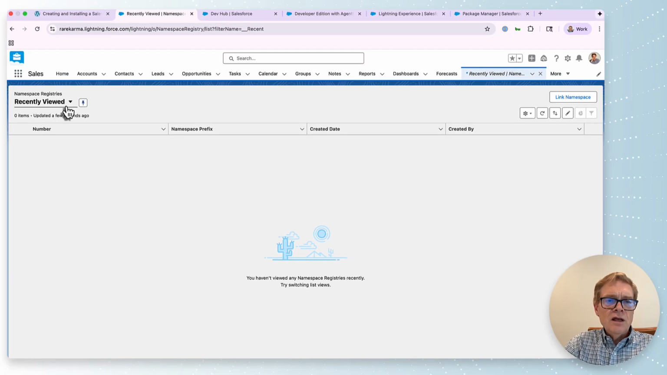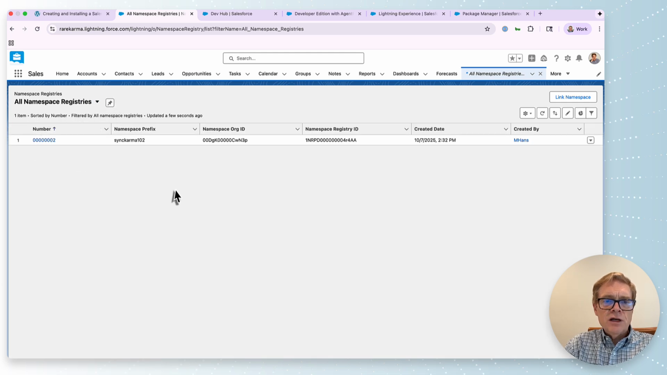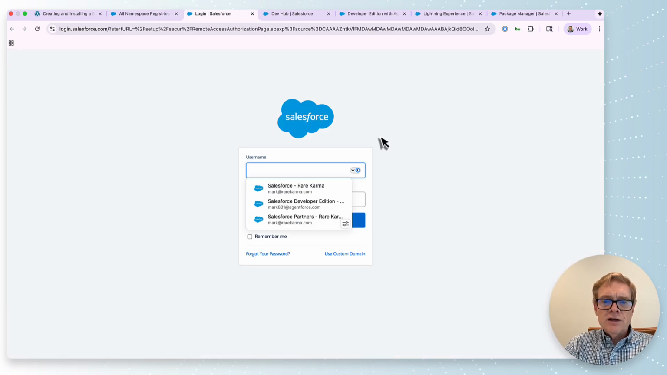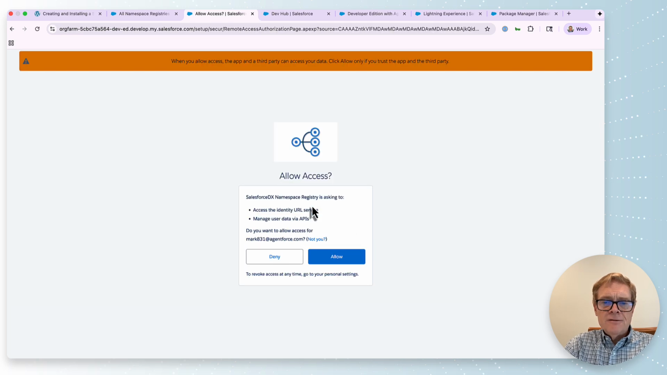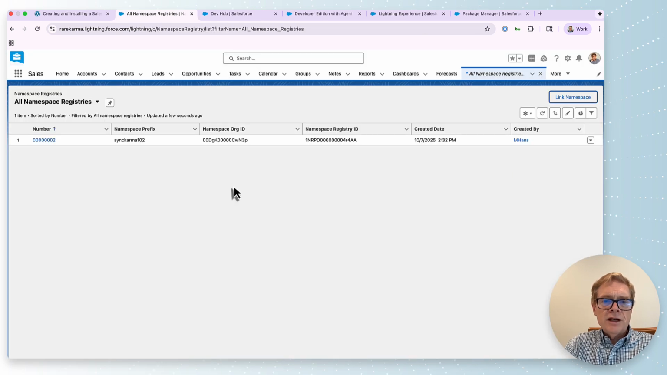So here it is, and you can see I've already registered mine, but the process is simple. You just click on link namespace. You're going to now log into your developer edition org that you just created where you registered the namespace. It's going to ask you for permission. You'll do that, and see, I'm going to get an error because I've already done this. But in your case, the namespace will now be registered, and you'll have everything you need to start doing development.